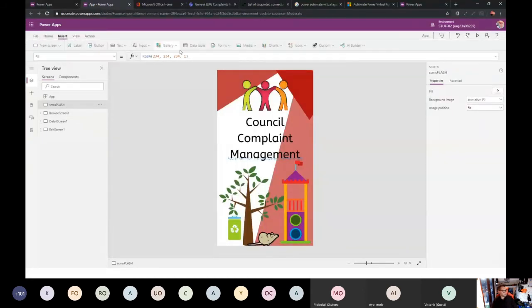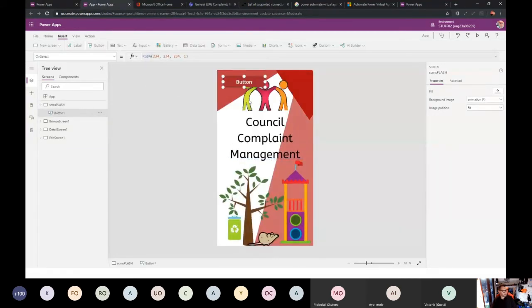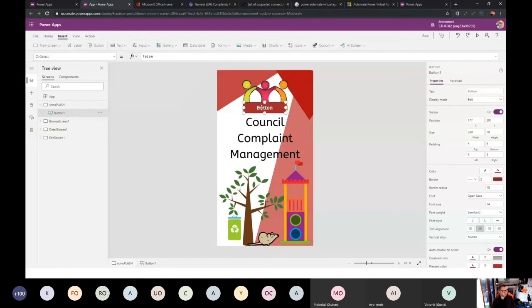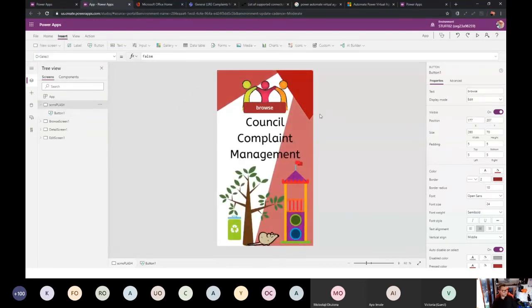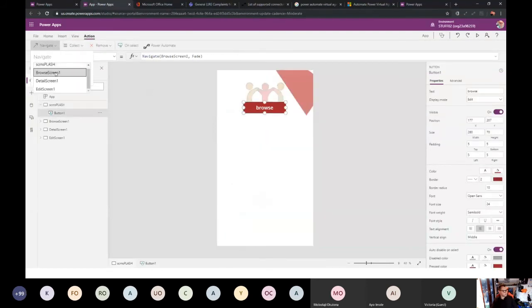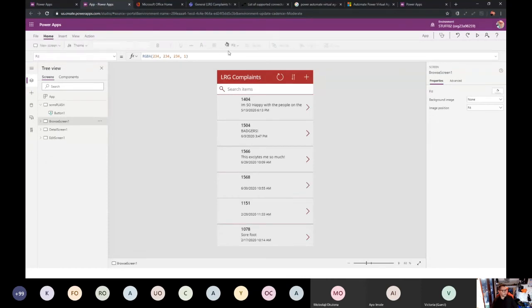I can also pretty easily add some buttons. So I'm going to go to button. I'm going to chuck a button on there for good measure. We'll stick it over there and we'll say browse. Awesomeness. The browse button is then going to be able to take me back through to my browse screen. So we'll just test it works. Hold the Alt button and click it. Kapow, done.